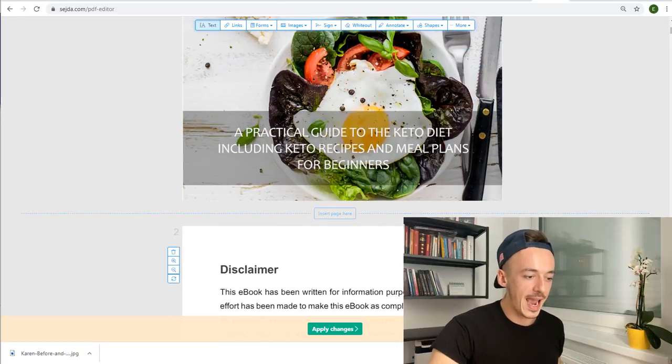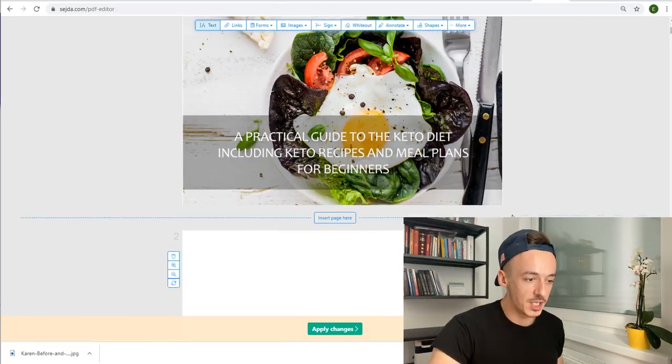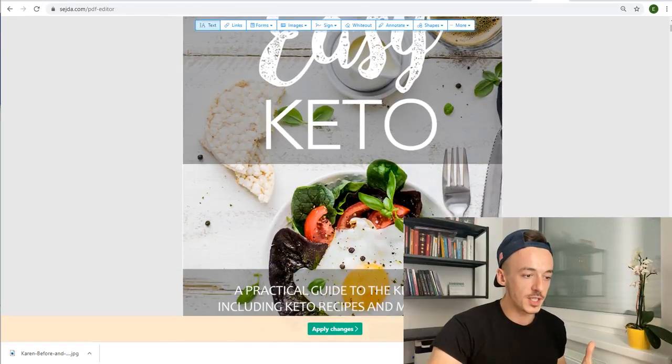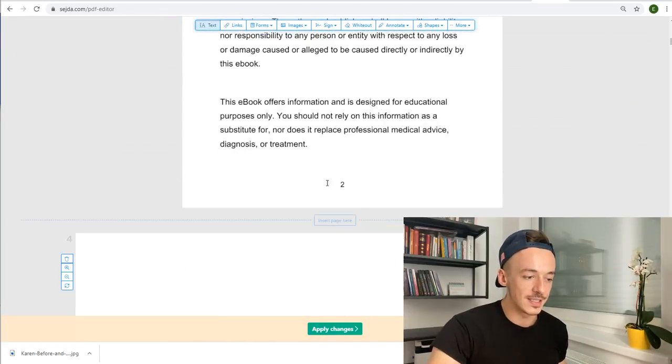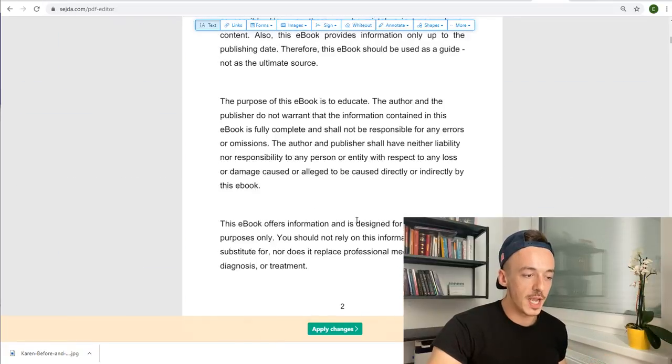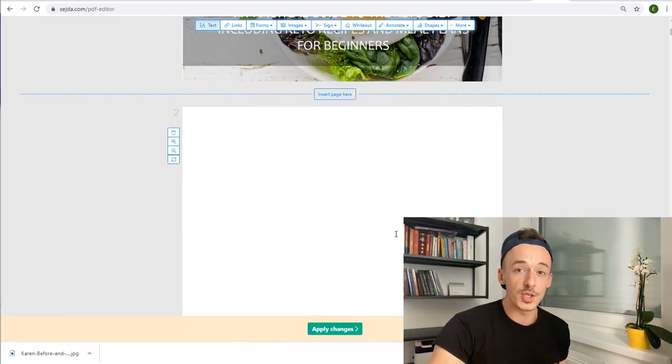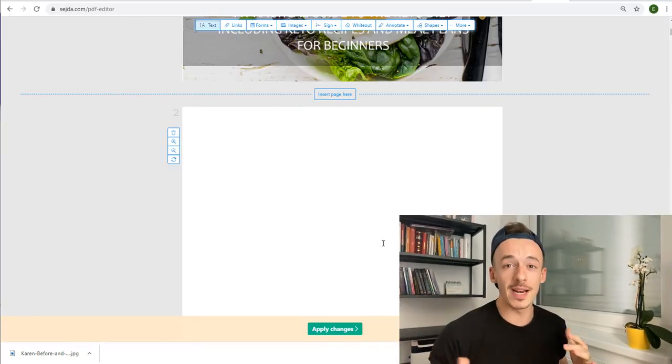Just what you need to do is add a new page after the first page. Notice how the first page is pretty much an e-cover of the ebook, and the second page is going to be blank, and then there's the disclaimer and the rest of the pages, so people can go through that, but they are going to check out the second page, which is the page that's going to make us the most amount of money. And now comes the money making part.